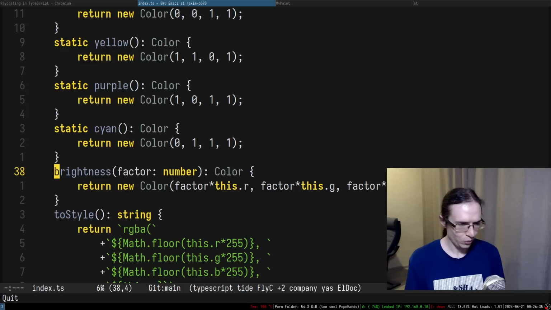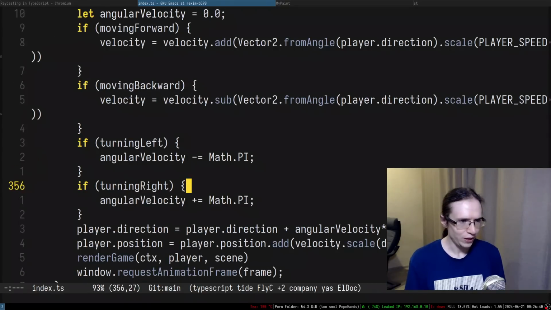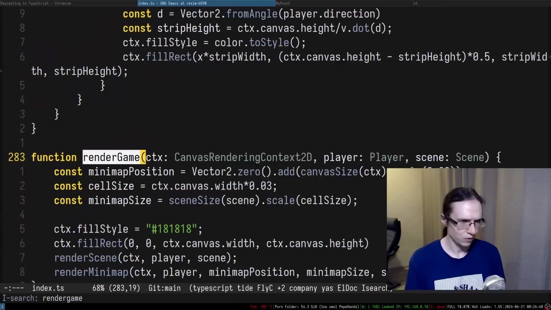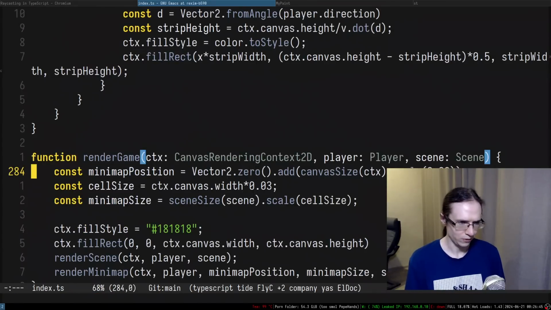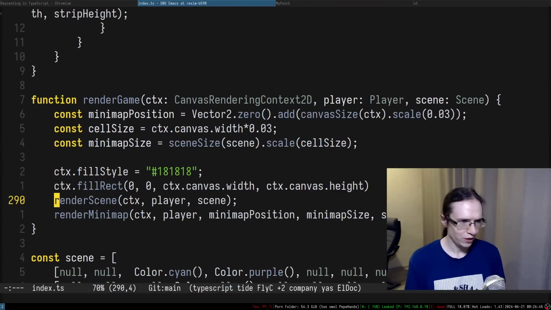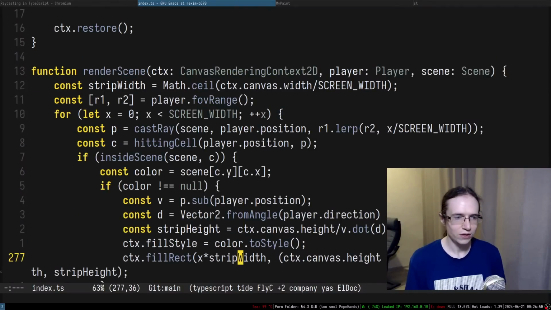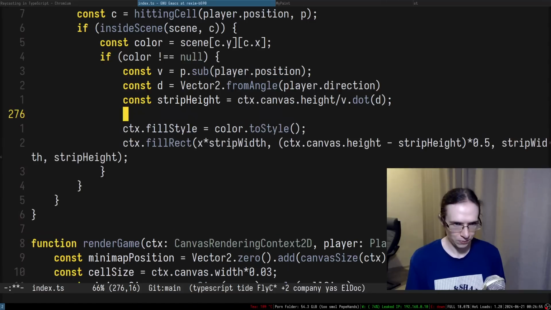So where we are rendering the game, by the way, how many times do we render the game? There should be only one, yeah, so that's correct. We only render it once. Then we're rendering the scene, and in the scene, we just have a strip height. And the cool thing about the strip height is that you can always just divide it by this thing, right?